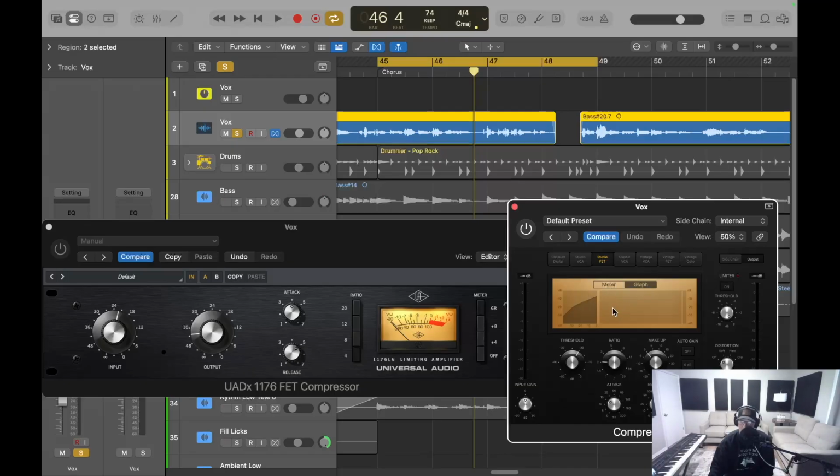You can also have a graph here that shows you a different view, and on the right-hand side of that, it'll actually show you the gain reduction. But I really like this view simply because it looks like the 1176 itself. So a couple of similarities here: you've got your attack and release knobs.